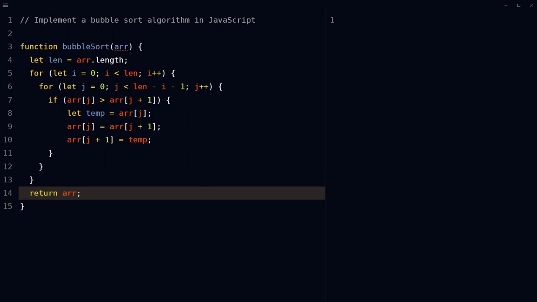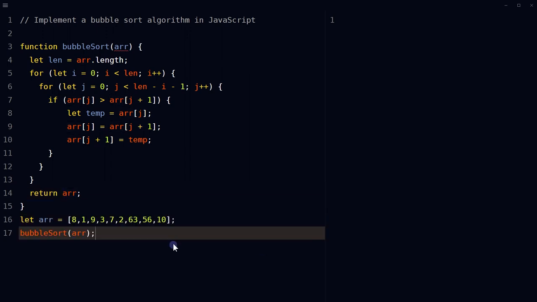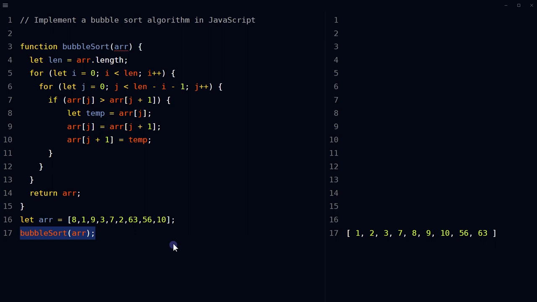Once the outer for loop completes its iterations, return array. Here is the array. Call the function with an array of elements to sort, and it will be sorted in ascending order.